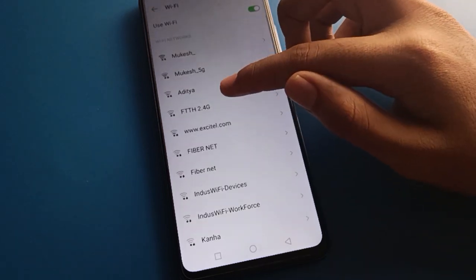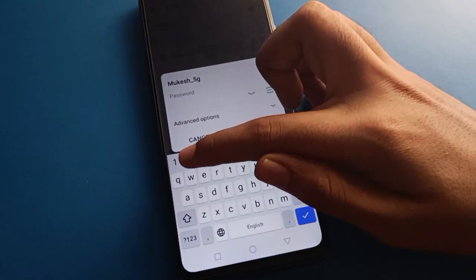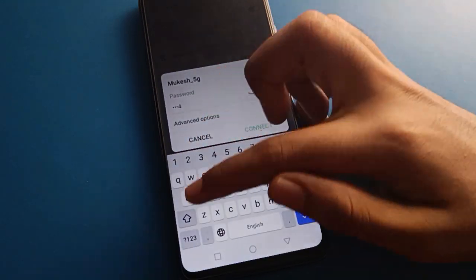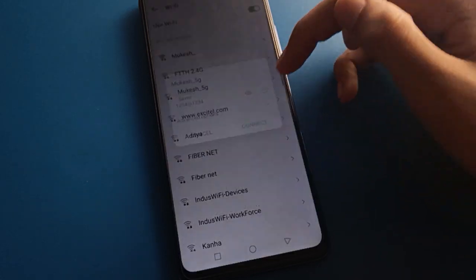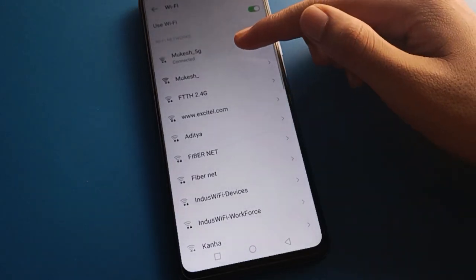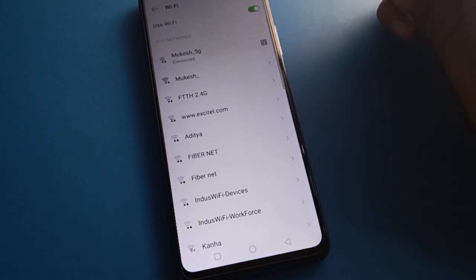So friends, if you want to connect to any Wi-Fi network, select your Wi-Fi network. Now I will connect my 5G network. Friends, I have two networks. And after connecting to the network, you can use the internet on your device, you can use Wi-Fi.